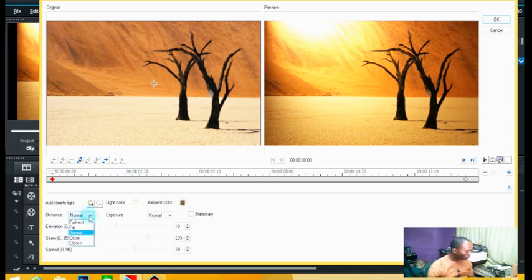Coming down to the distance, you see normal, further, far, closest, and close. Then coming down to the exposure, you see normal, longer, short, and shorter. Then at this point I want to change the color.